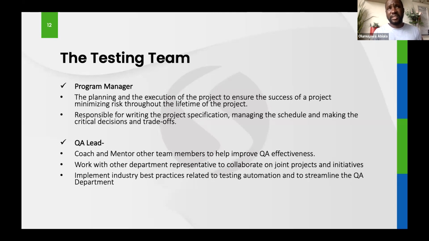A QA lead. That's a quality assurance lead or a test lead. The coach, the mentor of teams, the junior team, the onboarding team, the members of the team, to improve quality assurance effectiveness. A task that is meant to be done within 3 days, with effectiveness and the smart way of testing, you can test it within 1.5 days. If you've done that, you've improved your team. You've worked with them to achieve a goal within a short period of time.